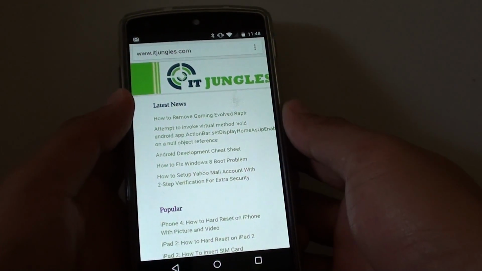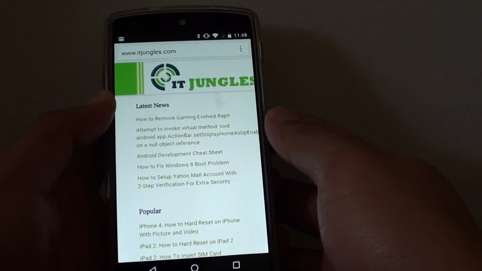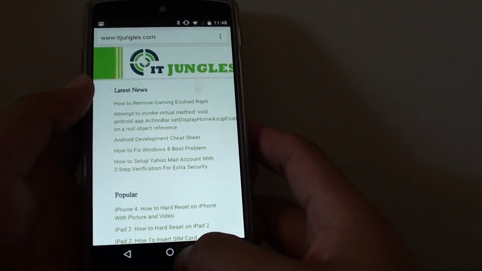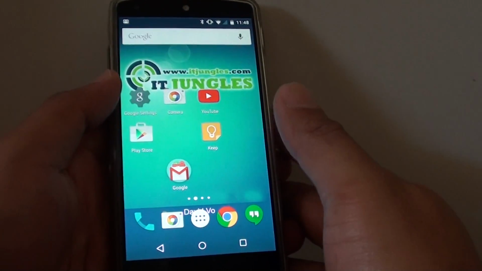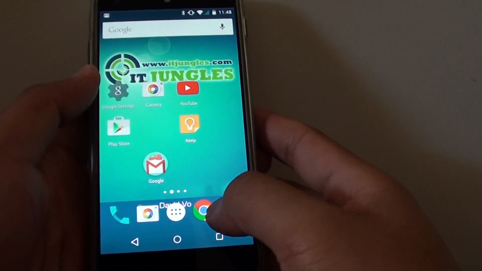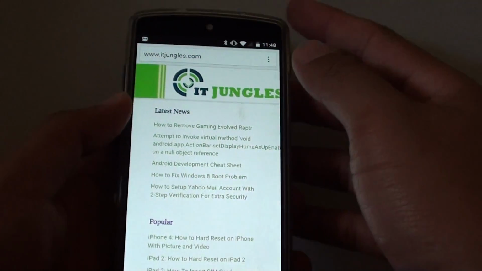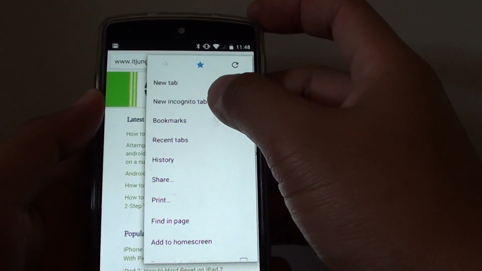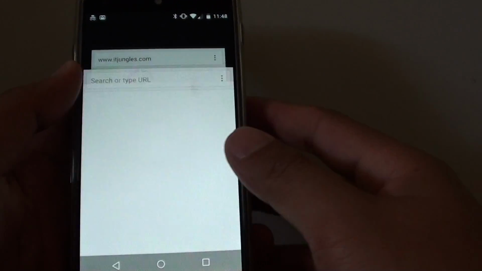How to browse the internet anonymously with the Incognito tab on Google Nexus 5. First, let's go back to the home screen by tapping on the home key and launch the internet browser. From here, tap on the menu key. From the pop-up, choose New Incognito tab.